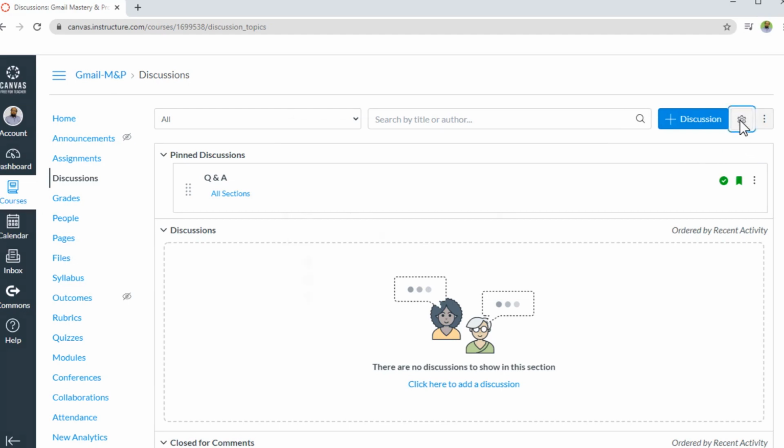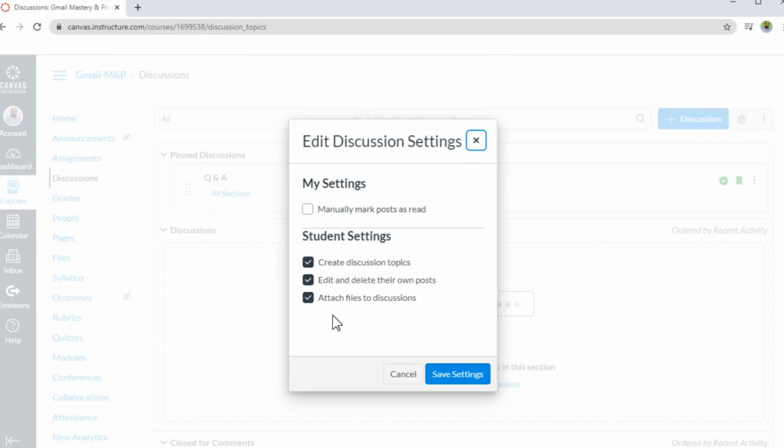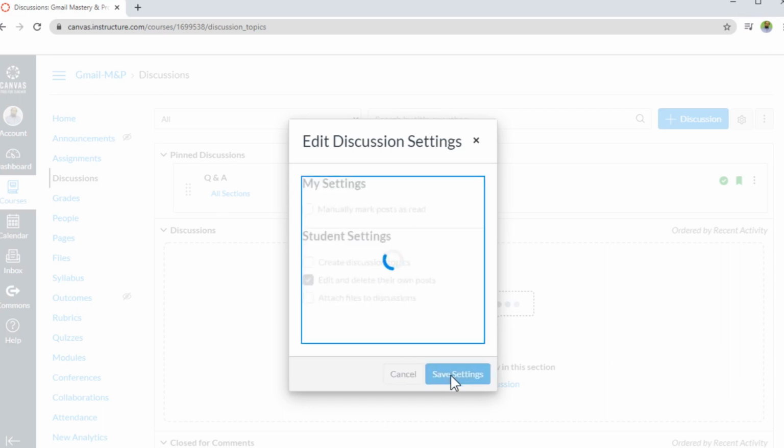gear icon. If I click on this, these are a few options I have: whether I want to manually mark students' comments and posts when I read them, whether I allow students to create discussion topics, whether I want to allow them to edit or delete their own posts, and whether I want to allow them to attach files to discussions. Normally this should be unchecked, and this should also be unchecked. It is up to you whether you want to check this or not, and then simply save settings.